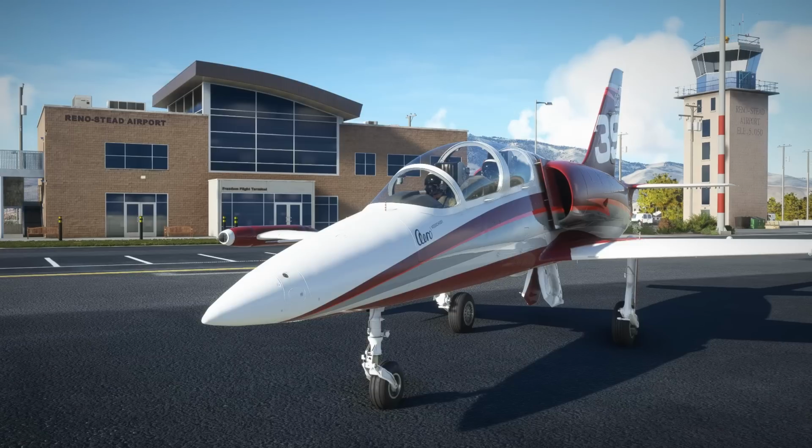As I say, we'll start by taking a quick look at the app itself before we get the aircraft up in the air.